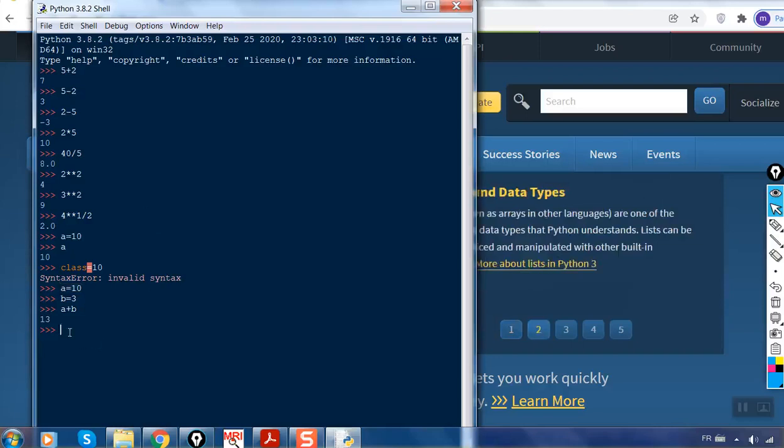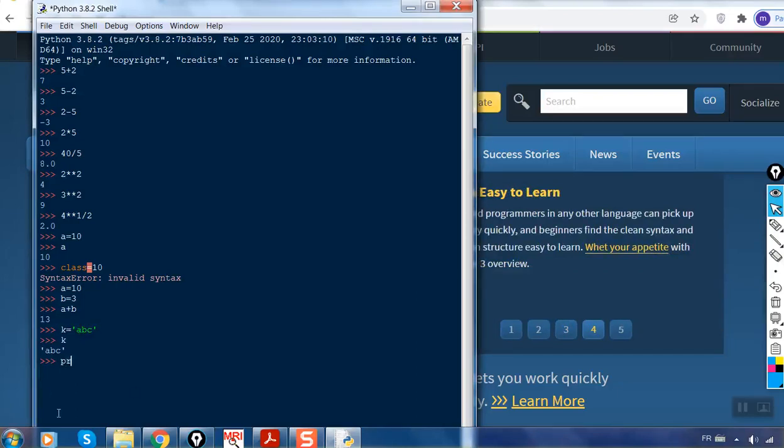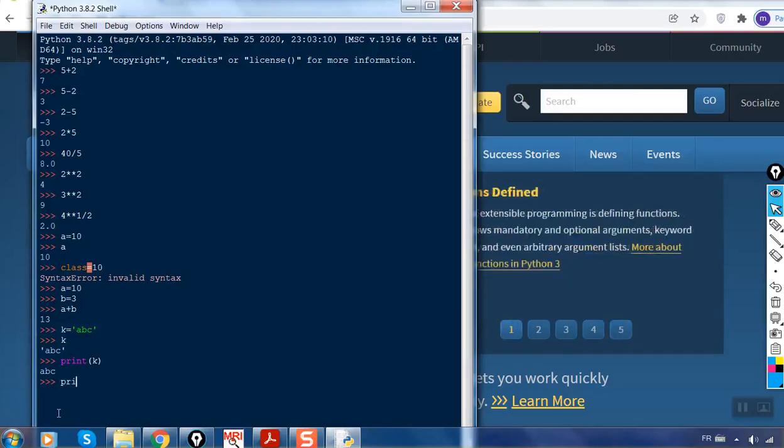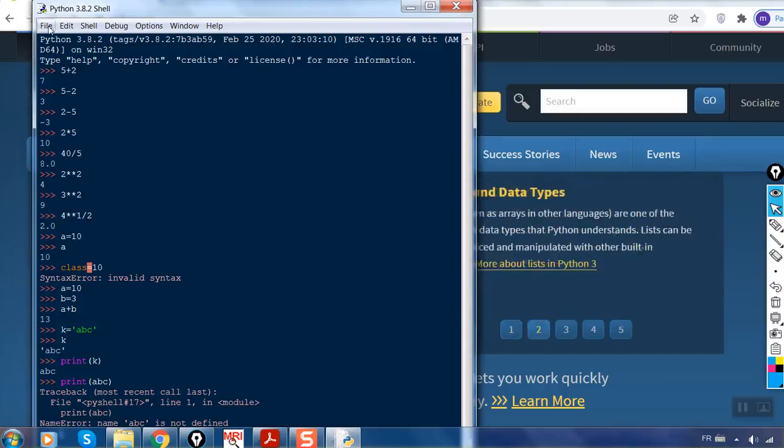And you see that when I type something, for example, car is equal to ABC, and if I type car, I can see it. If I write print car, the output is ABC. But if I say print ABC, we have an error again. Okay.